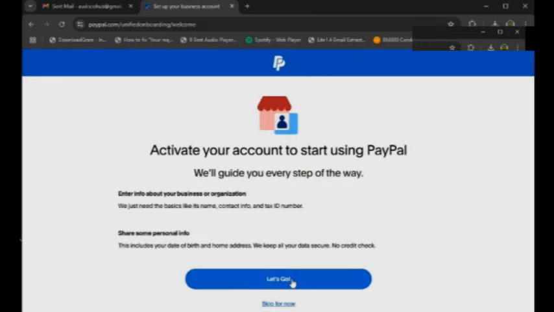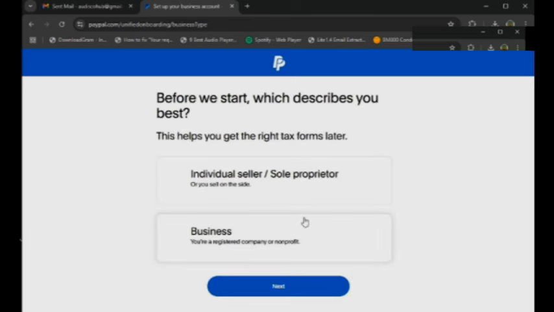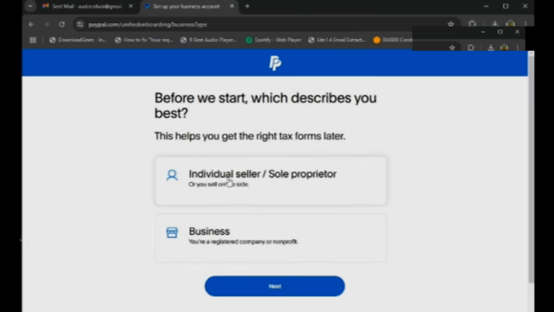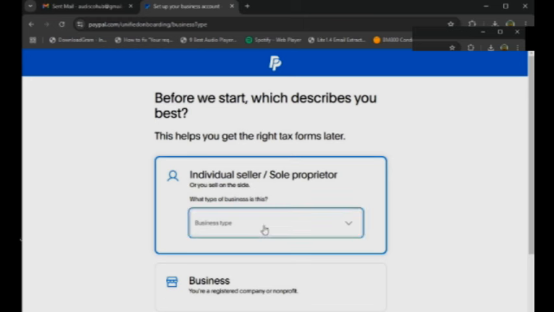Thanks for your patience, we are almost done. Now activate your account to start using PayPal. Click on Let's Go button. We have two options here, individual or business. Click on individual seller, sole proprietor because your business is not registered in Serbia.